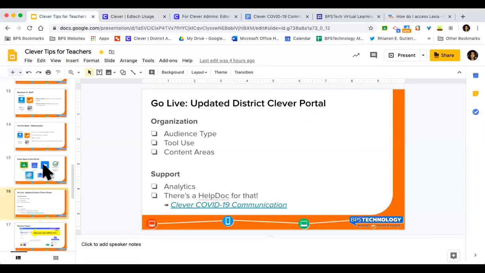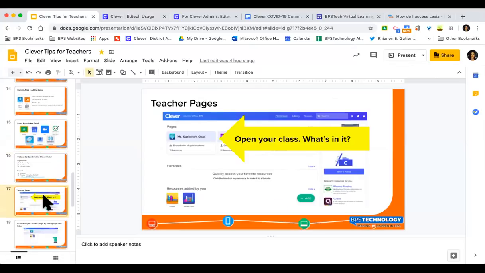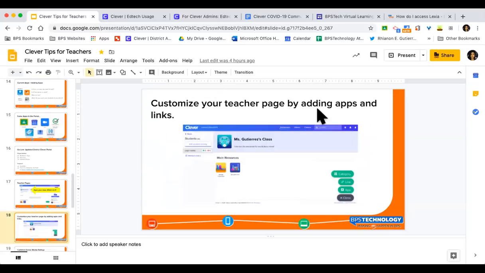Now, as far as the customization goes, if you are a teacher, this is going to look familiar to you. If you're not, and you're at the district level, I think this is still useful for you to know. That way you can support teachers when they're asking you some of these questions. You know where to go, you know where they're making these updates. So if you are in a teacher view in Clever and you see those pages across the top, you want to open your class, and it's always going to be that first one there that has your name, which you can customize as well. And let me go to the page.